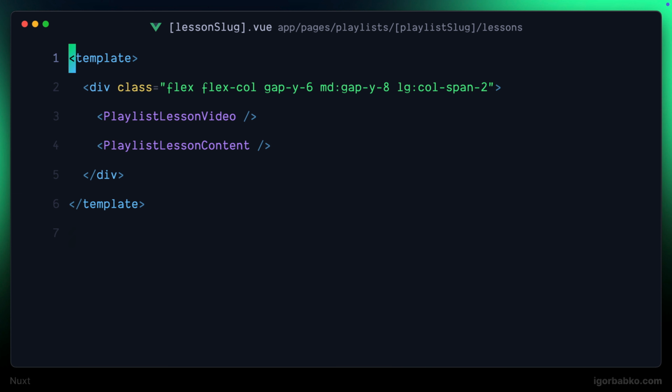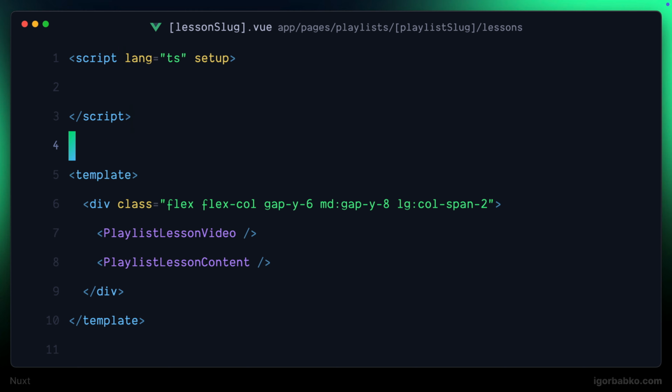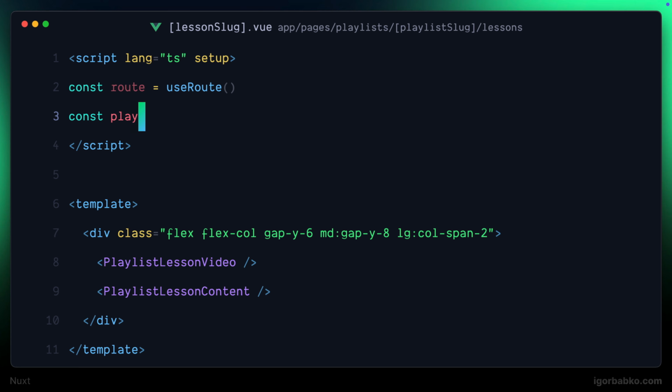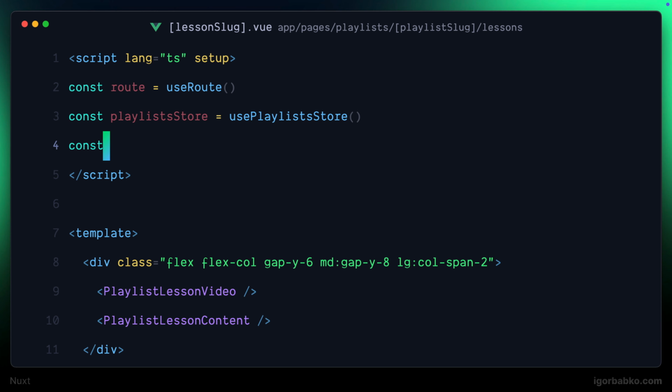So let's open up this component in the editor, and right here I'm going to add script section, since we're gonna have to add some logic in here to fetch lesson from the store. I'm going to get all necessary variables at the beginning of this script, such as current route object, playlist store, as well as lessons store.